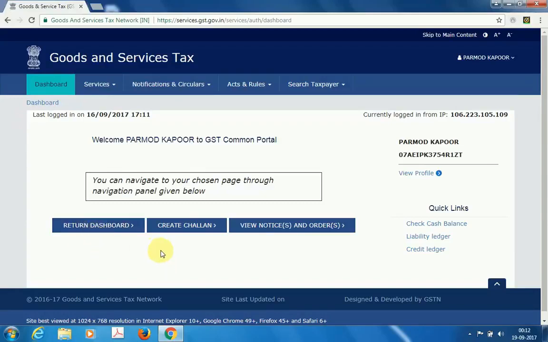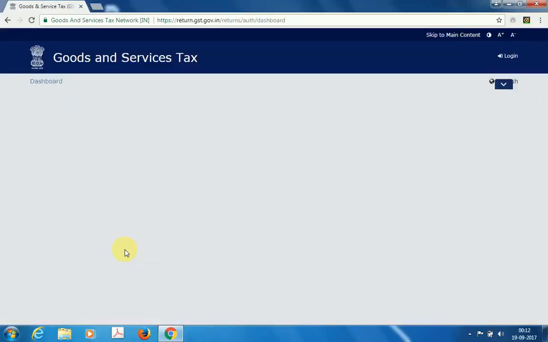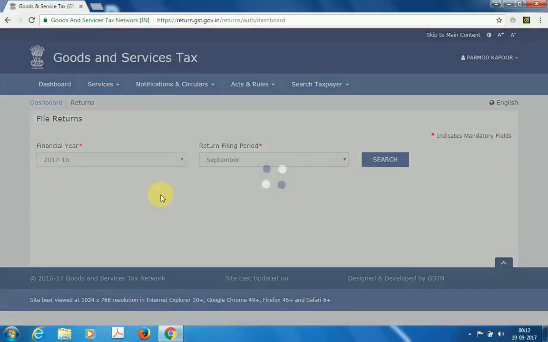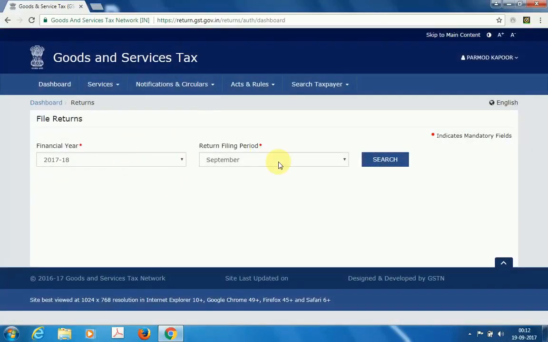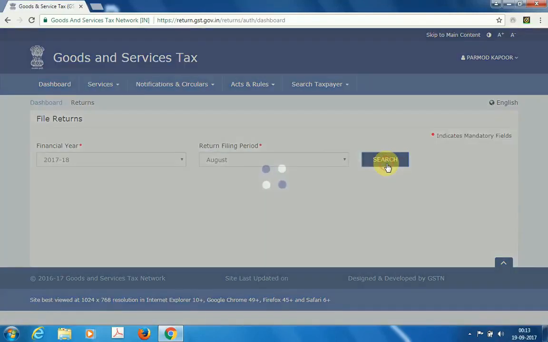As you can see, I have already logged in on the GST portal. I'll click on return dashboard. After the return dashboard, it will show the financial year and return filing period. We'll learn how to file the August month return. I clicked on search.